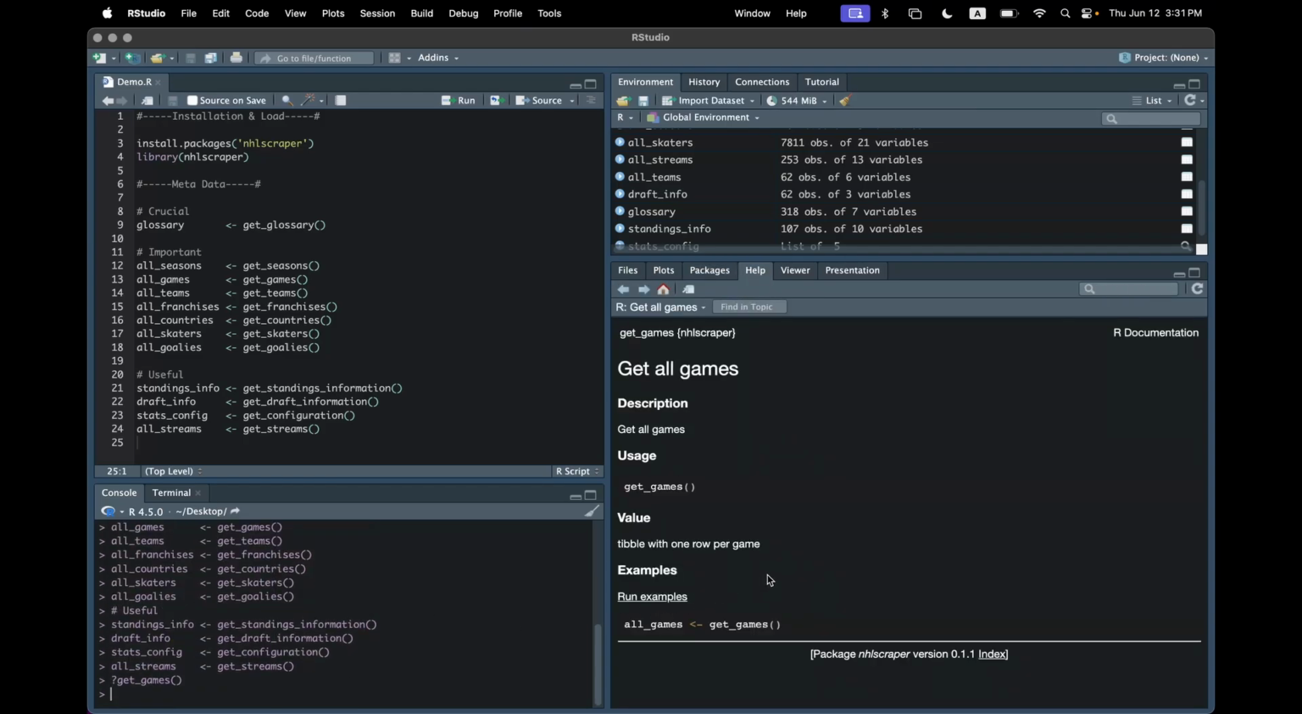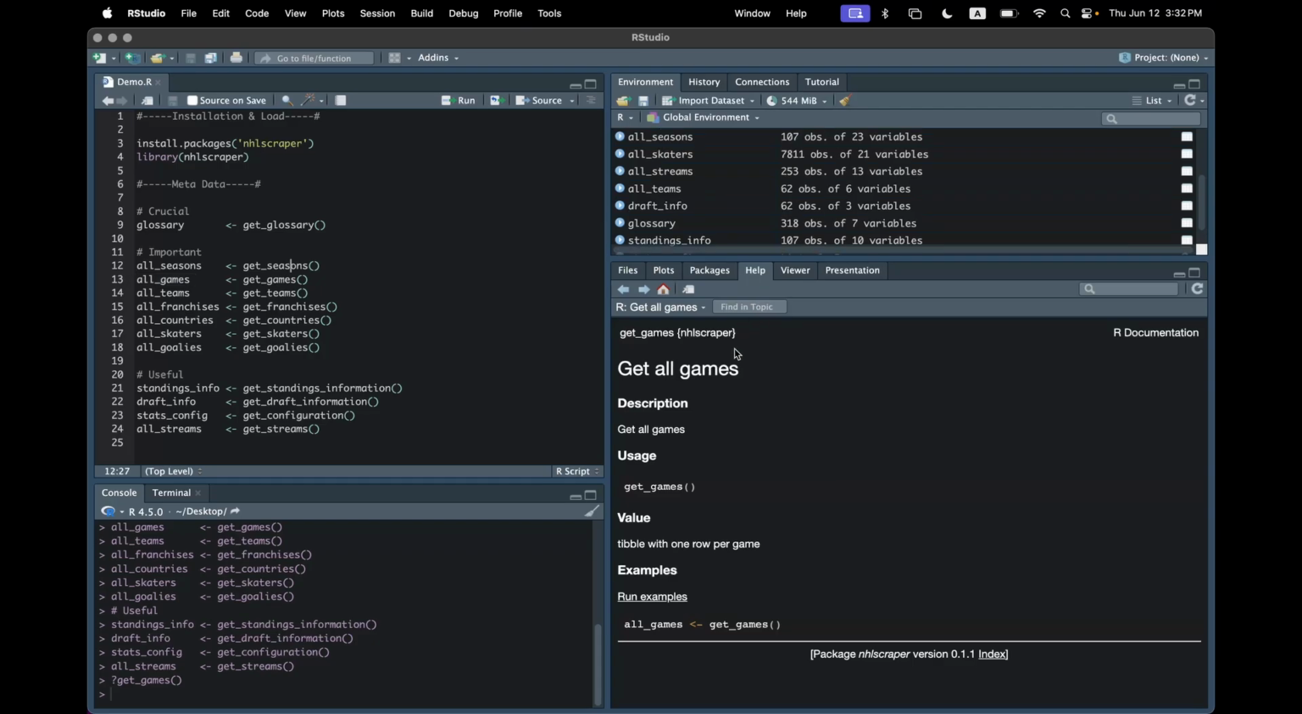Here we can see that it returns a tibble, which is basically a data frame where each row represents a game. If you want to actually take a closer look at the all games variable, we can click here and we'll see all the different rows and columns.